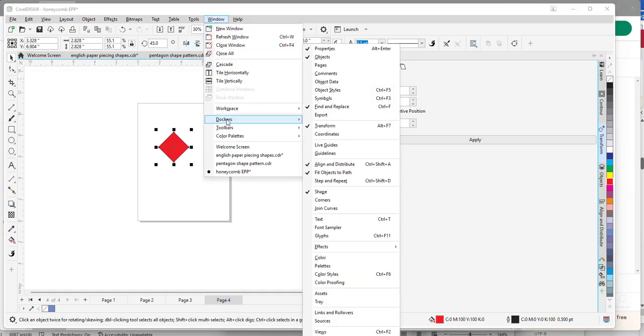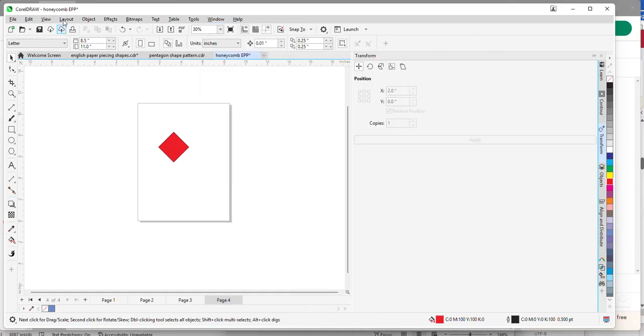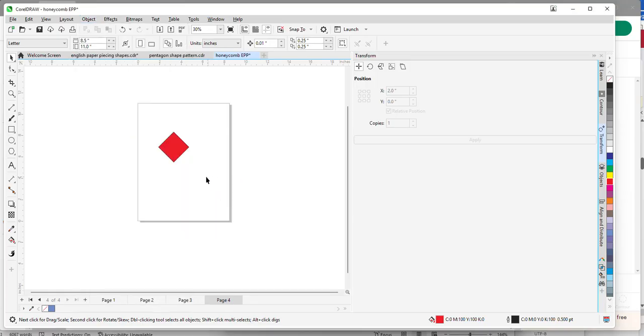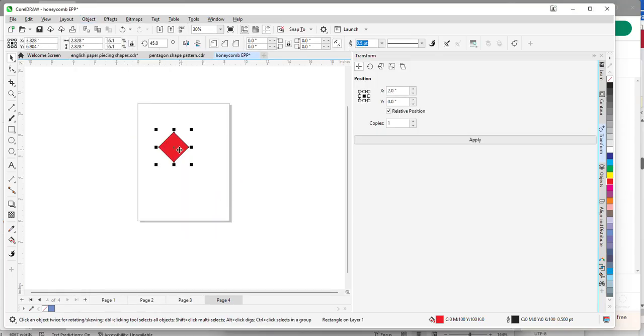So you go to Windows, Dockers, and you can put whatever tools that you use the most. There's other places you can get to the transform, but I'm not sure right away where it's at. But so I'm going to select that, and in my transform menu, I'm going to choose this little position key here. So measuring out from the center of this rotated square, and you can see my dimensions have changed a little bit because now it's measuring it across the diagonal.